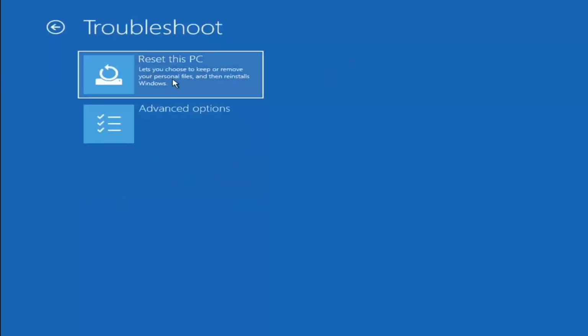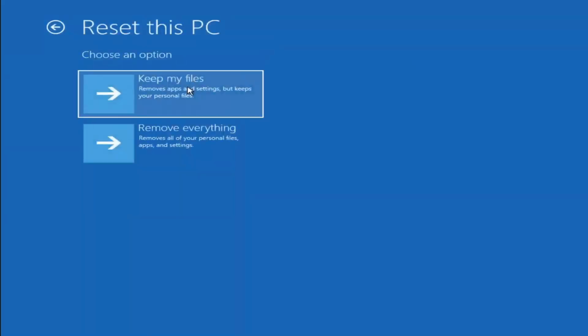If you go back into troubleshoot, you can select reset your PC, let you choose to keep or remove your personal files and then reinstalls Windows. You can select to keep my files, which will remove apps and settings but keeps your personal files. You can also select remove everything, which will remove all of your personal files, apps, and settings.